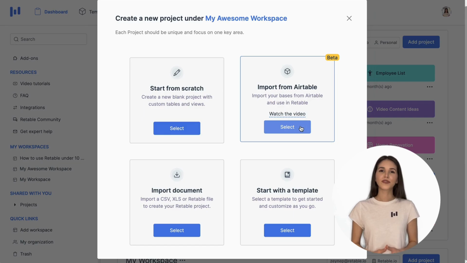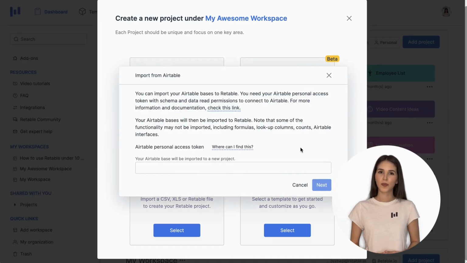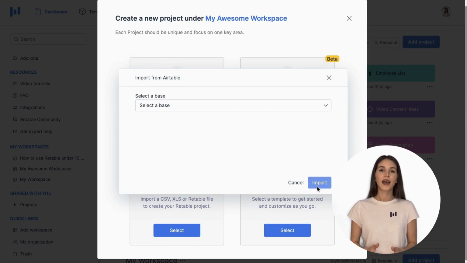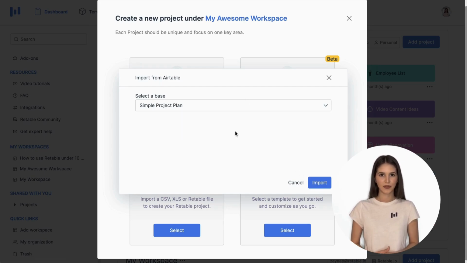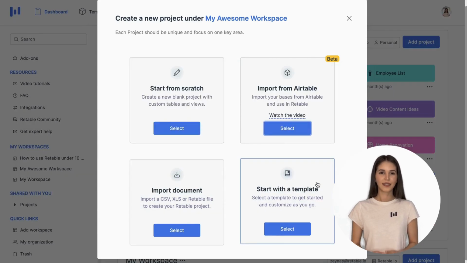Select Import from Airtable option from the pop-up window that opens. Enter your Airtable personal access token to Retable's Import from Airtable screen. Click the Next button. Select the Airtable base you want to import into Retable. After completing all your selections, click the Import button.